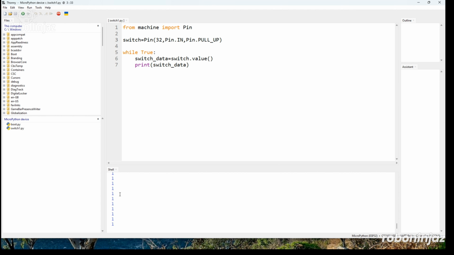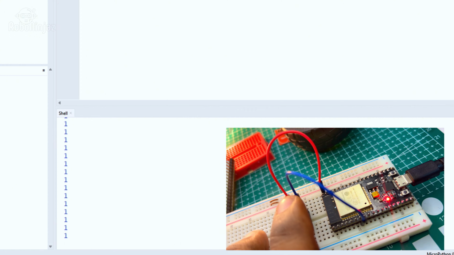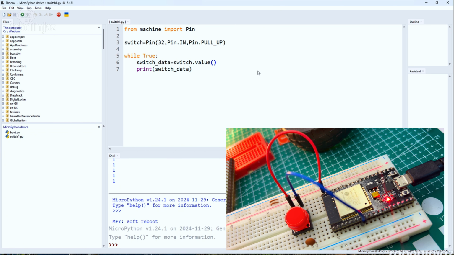Yes! You'll see a stable high state, 1, in the shell. Try pressing the switch. Yes! It works! The value drops to 0 when the switch is pressed and returns to 1 when it's released. Let's take it a step further, modify the code so that when the switch is pressed, it prints pressed.